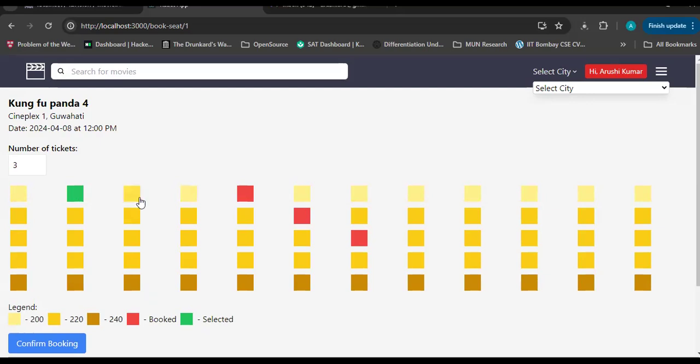So I select one, let's say I select the second seat, and I select the third seat. So ideally my price should be 200 plus 220 plus 240. I can deselect this again to select, let's say, another seat. So this would be 200 plus 220 plus 220 again.